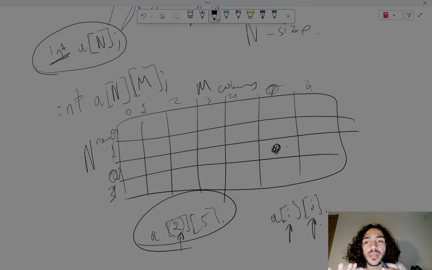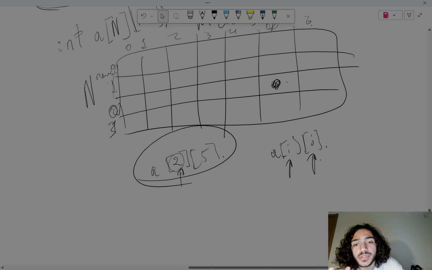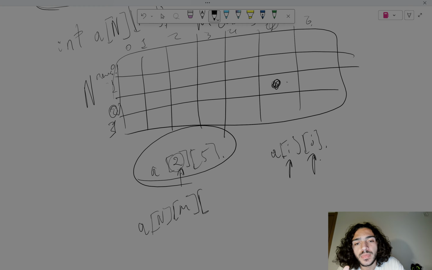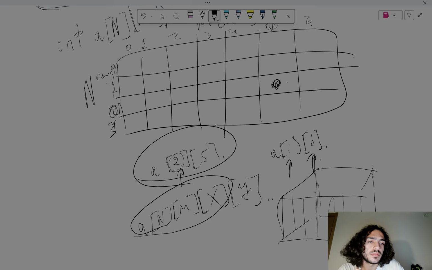In the same way, we can declare multi-dimensional arrays. What it means is basically we are not limited to 2 dimensions. We can also have 3, 4, 5, and so on. As for example, n, m, x, y, and so on. And for example, if we have 3, it's 3-dimensional, right? So we can imagine something like this.